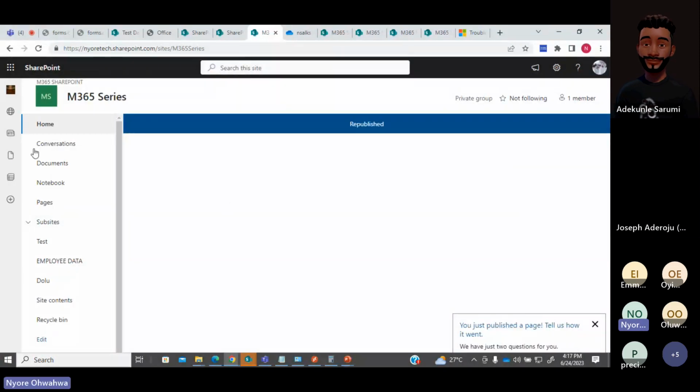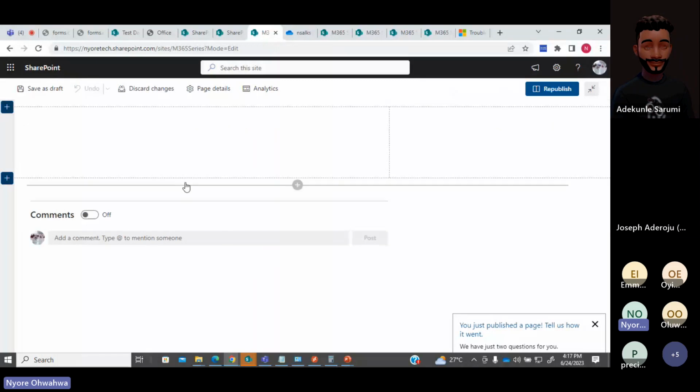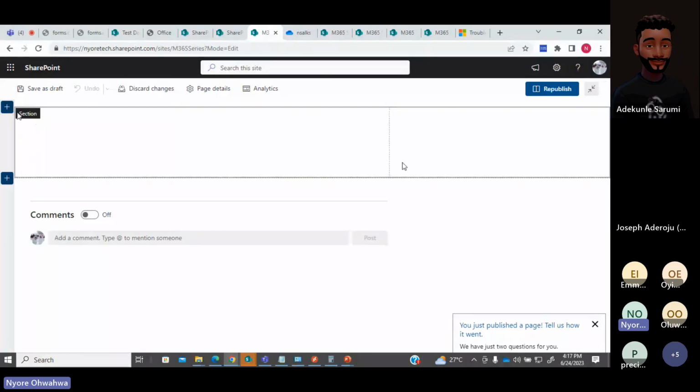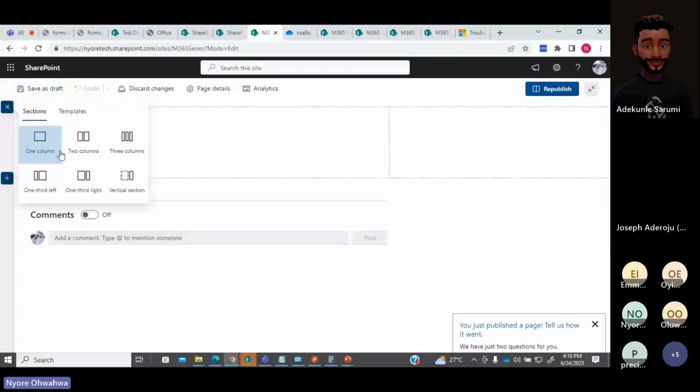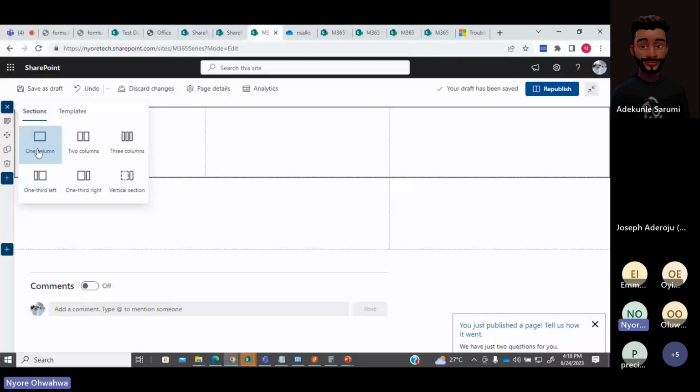So my page is blank. There is nothing on the page. I can say, okay, I want to go ahead and do a new, or change how my site looks. So from here, these are sections. You can section your site how you want it to be. If I say I want to section it into 3, I want to do 1 or 1/3, or let me just do this.